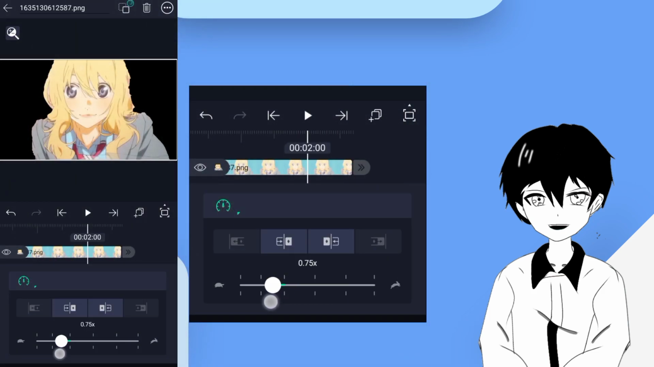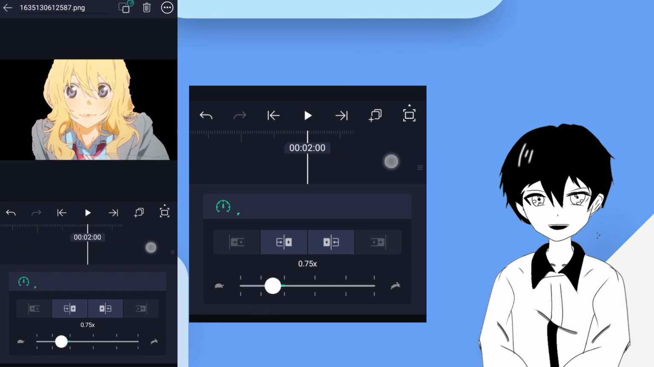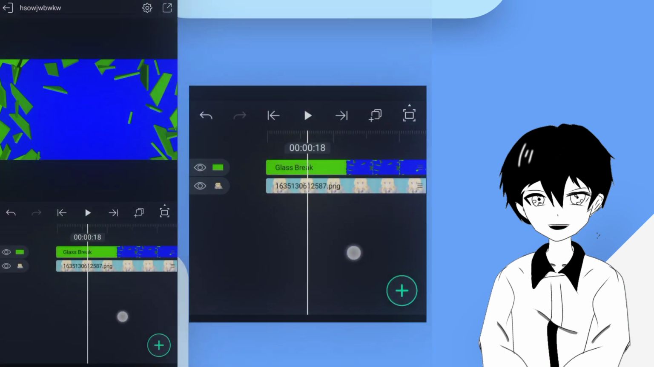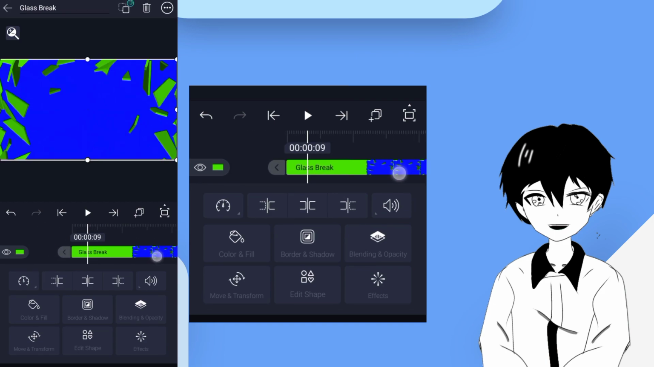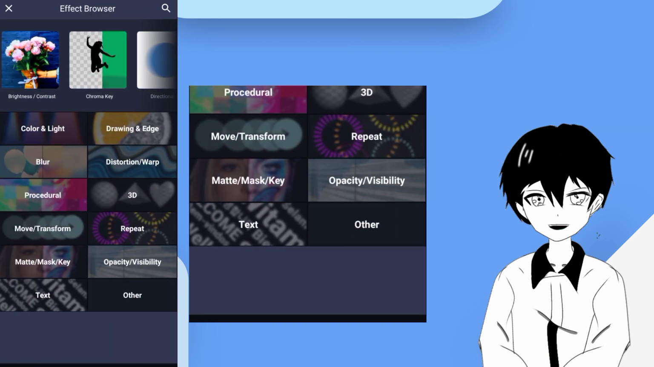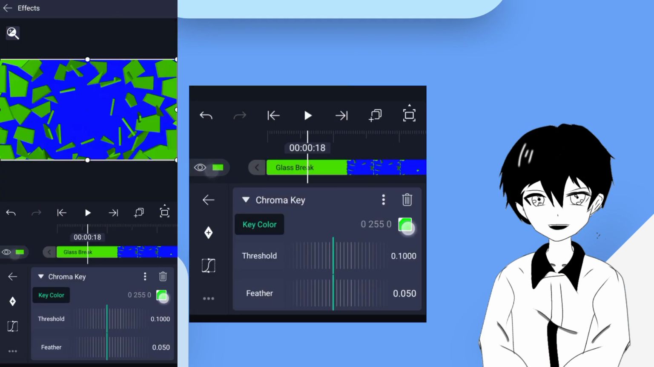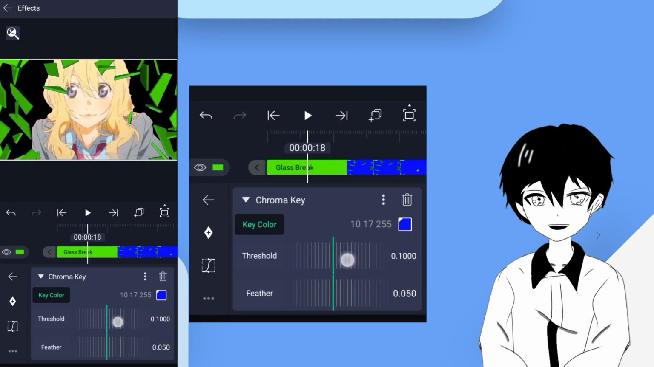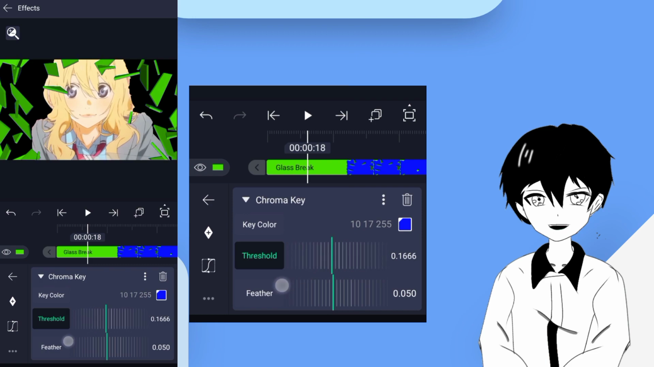Okay, so first put the footage. For example, I will use this photo and put the green screen. You can check in my description. Set the green screen like this.